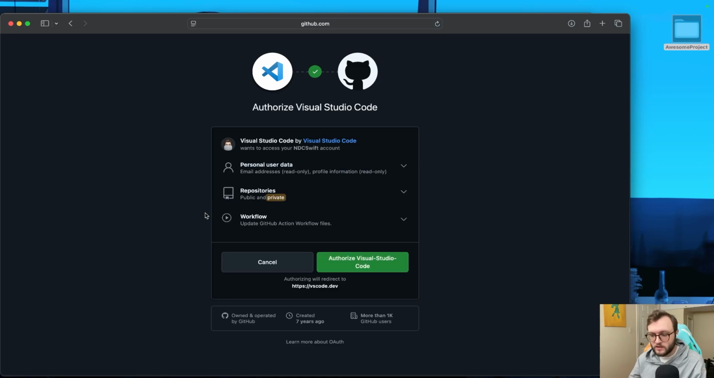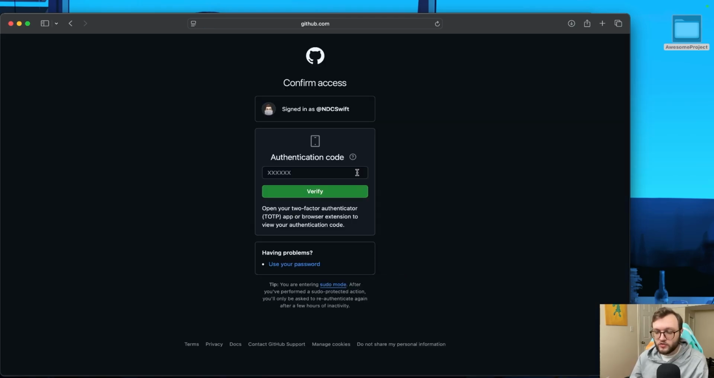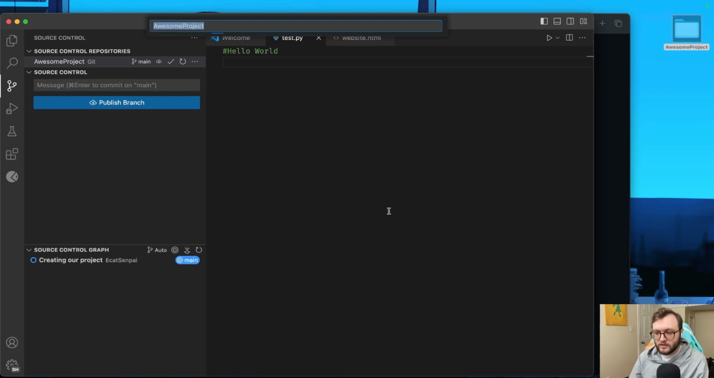You might just need to sign in, and we will need to authorize Visual Studio Code in order to send and access those repositories for us. So let's go ahead and authorize it. You might just need to put in your authentication code for 2FA as well, and that's going to redirect us back to Visual Studio Code. And now at the top here, we have 2 options.